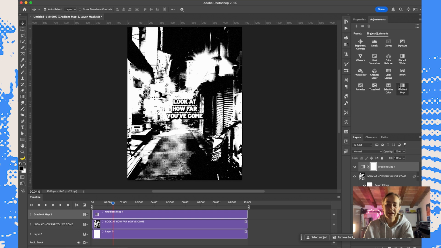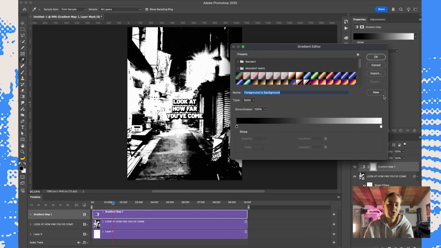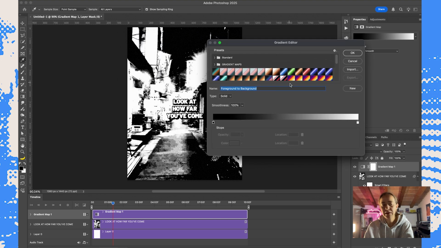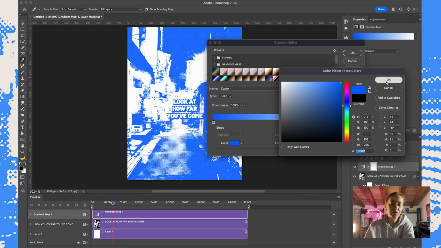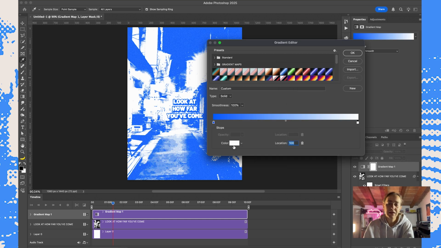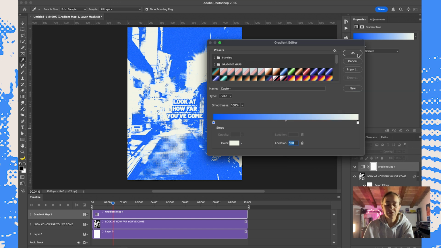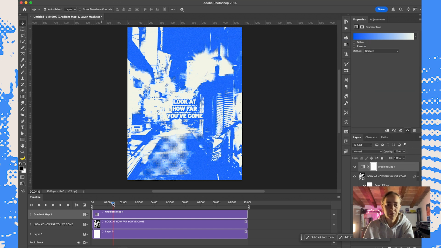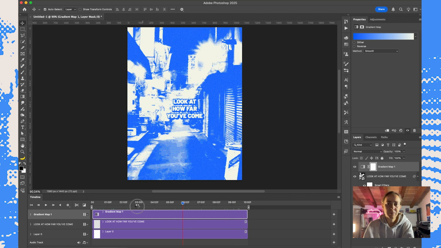I'll then just add a gradient map on top of everything, and you can choose whichever two colors you prefer. You can also add more than two colors. I'll just go with a blue and a beige, light beige tone. I think these two colors look good together. Now let's scroll through the video, and it looks pretty cool. You can add a bunch of textures on top of that, but this is basically how I made it.